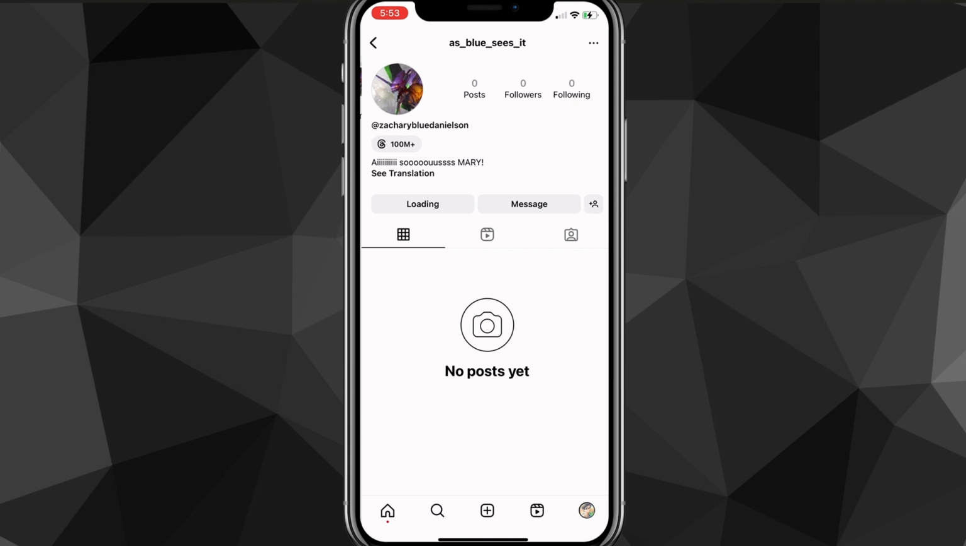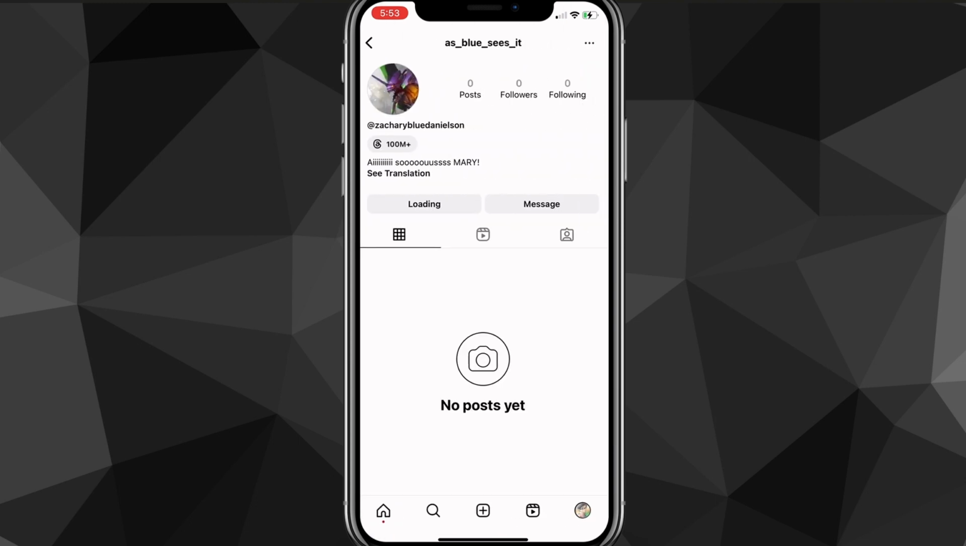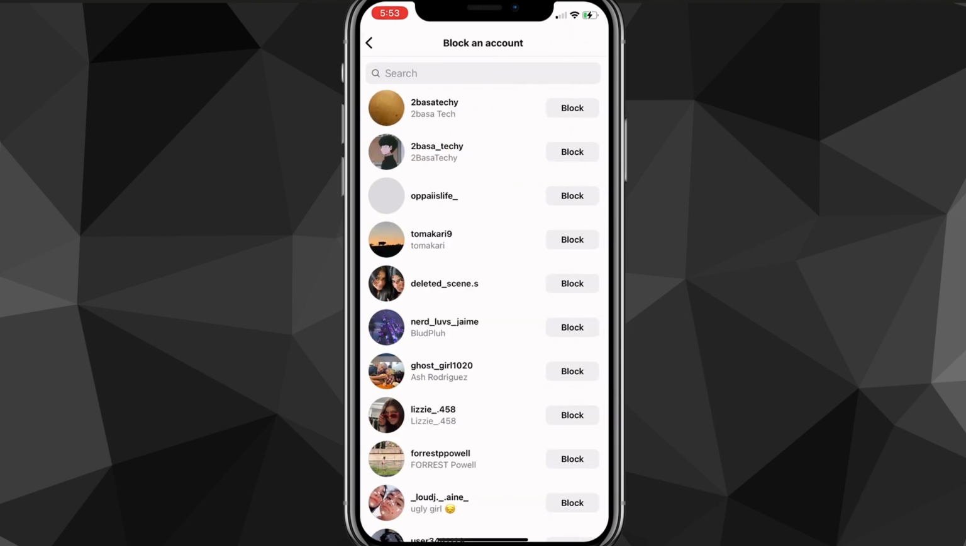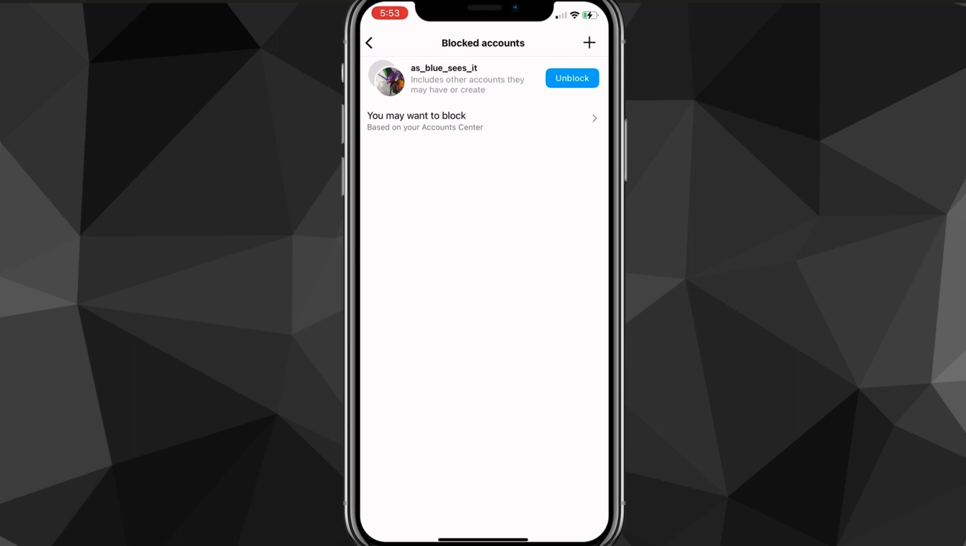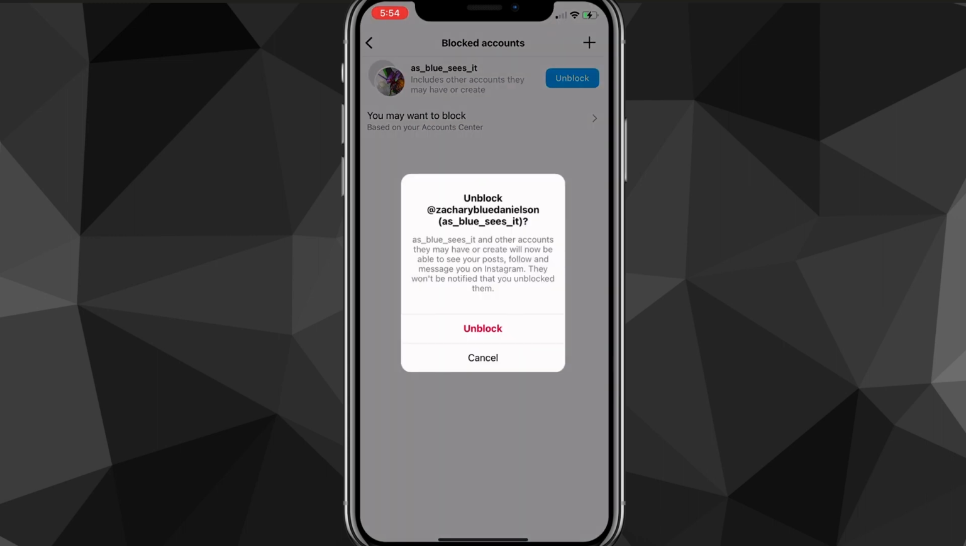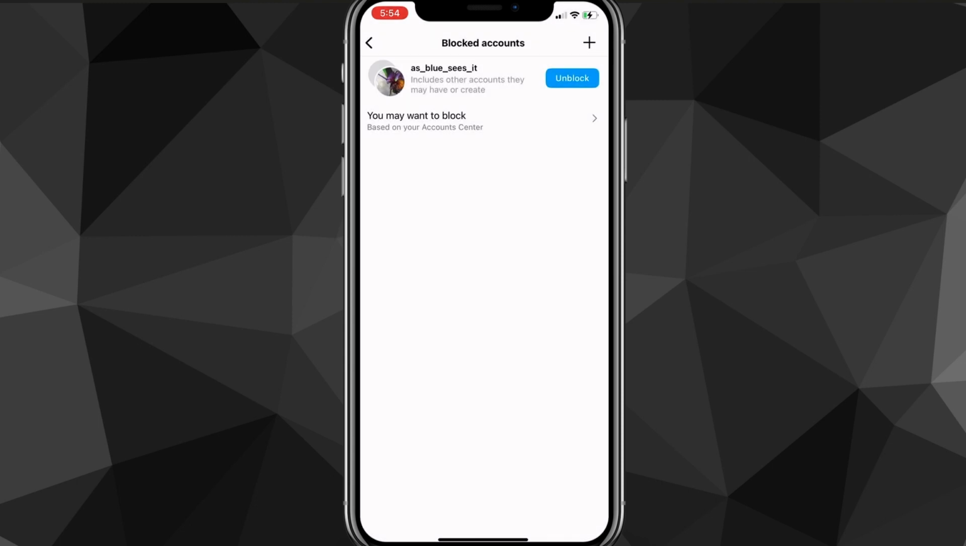So you can go ahead and click on it, and then you can see who has been blocked. You can add people as well if you want to block them. But if you want to unblock them, as you can see, I only have one account blocked currently. But if you had more, then it'd just be like a list of all the people that you blocked. If you want to unblock them, you can go ahead and click unblock, as it'll ask if you want to unblock them. But that is how you see the blocked list on Instagram.